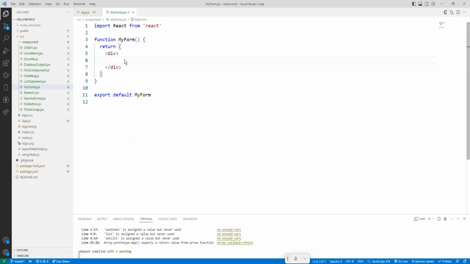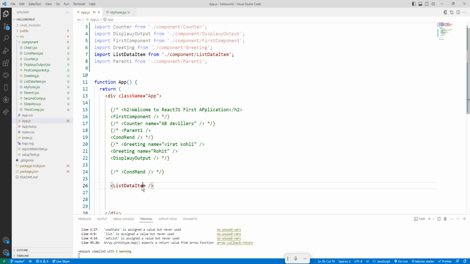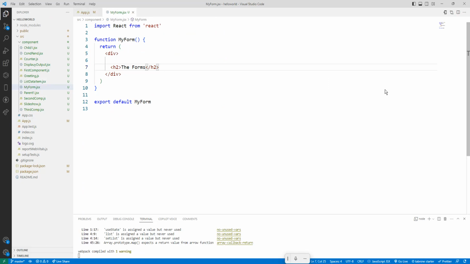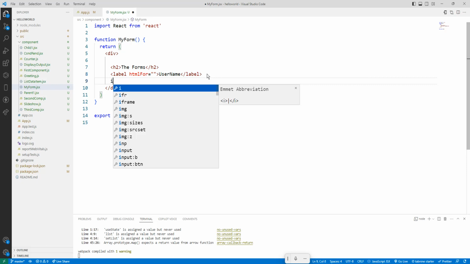First, what do I have to take? I have to take an h2, form. The forms. Here I will just comment this, and save it. As I told, I am taking a username and a password. Before that, I will take one label. The label is the username. Then I am taking one input value.